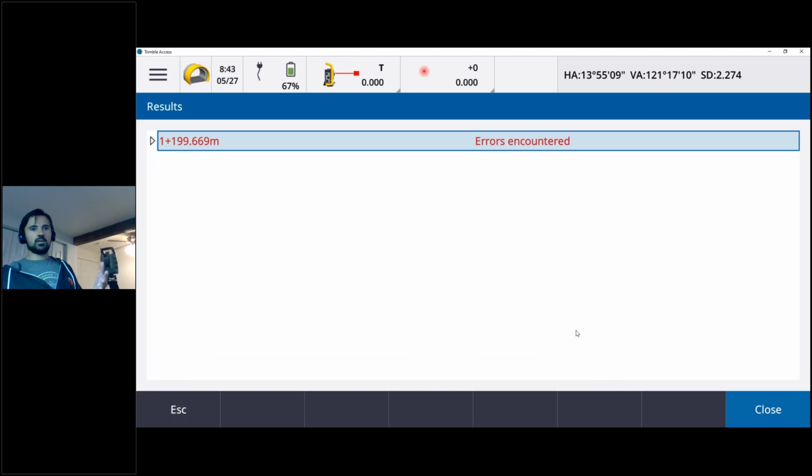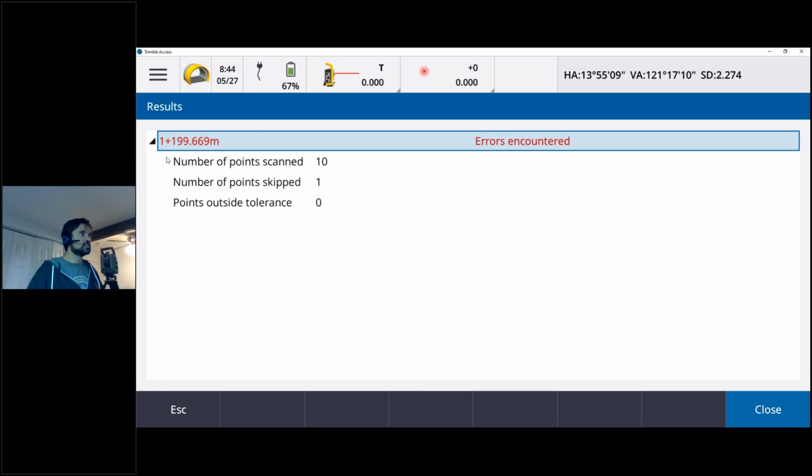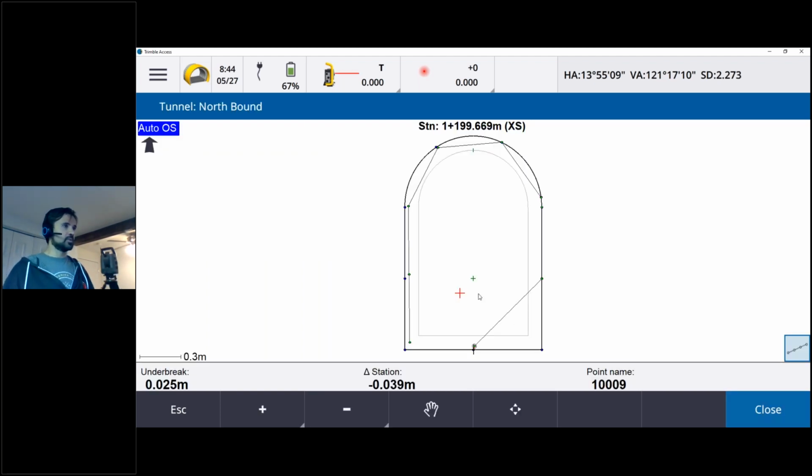Cool. So once that profile is done being measured, it's going to come up with a results page. In this case, it says errors. So the reason it says errors is either points were skipped or points were outside of tolerance. In this case, a point was skipped, probably because it ran into that issue there, or that counter I had there. So what we can do is, now that we know that there's a point skipped, I can look over here and say, okay, that was the point that was missed.